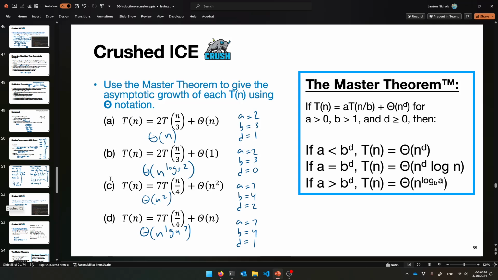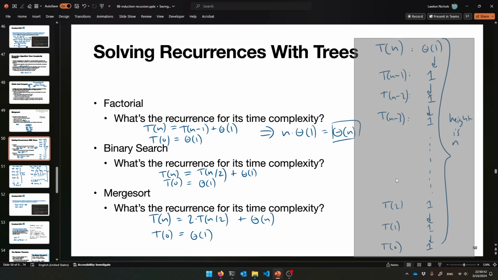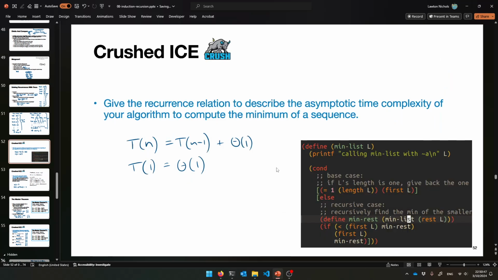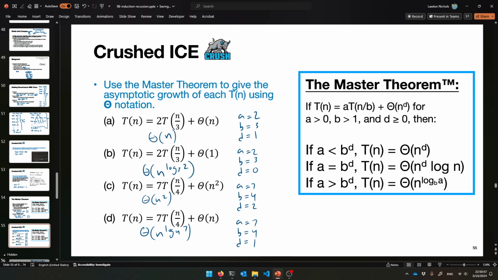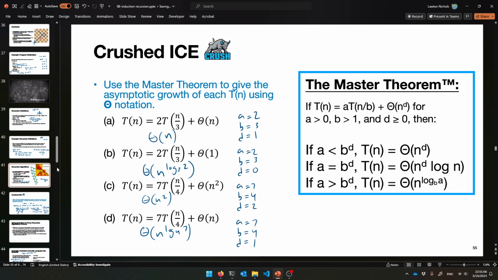But if you want to try to understand it a little bit better, I would encourage you to try making these trees for things, and that will help you solve some of them, like our minimum one. This is the same as factorial's recurrence, and the master theorem doesn't really apply when you're doing n minus 1 stuff. So you're going to have to solve that one by hand or with a different method. But with the master theorem, if you have n over something, it'll just solve it very quickly for you, and that's really nice.